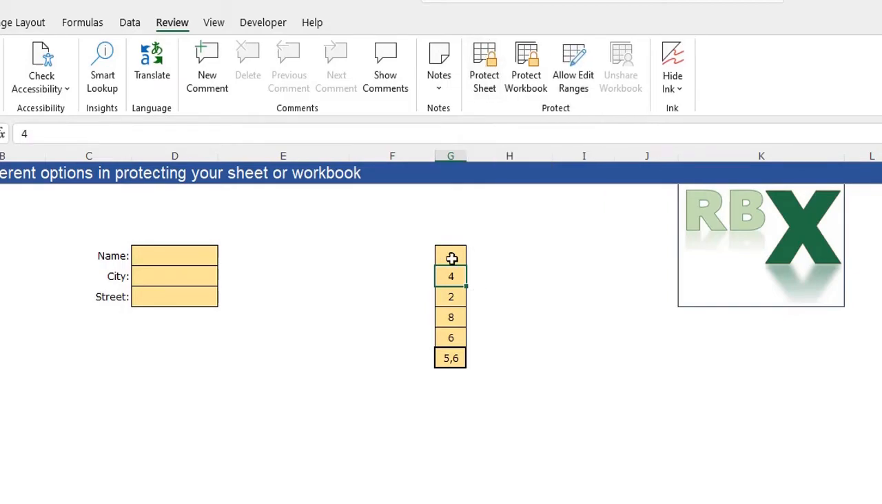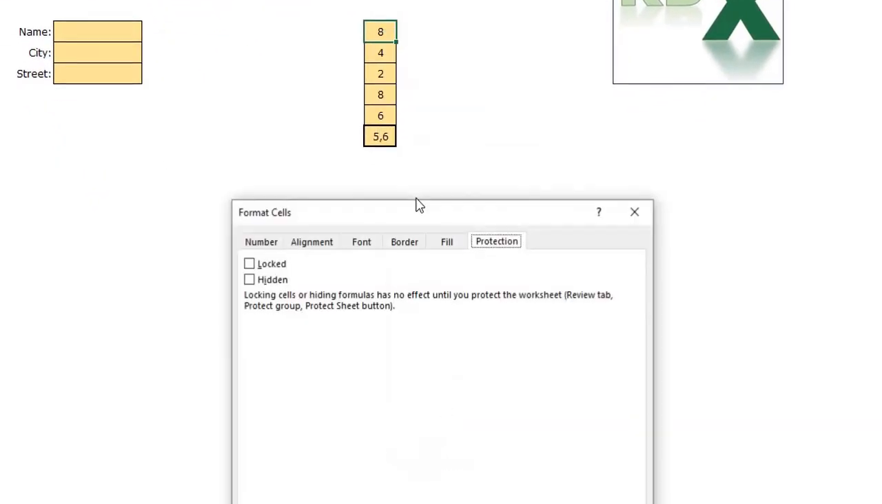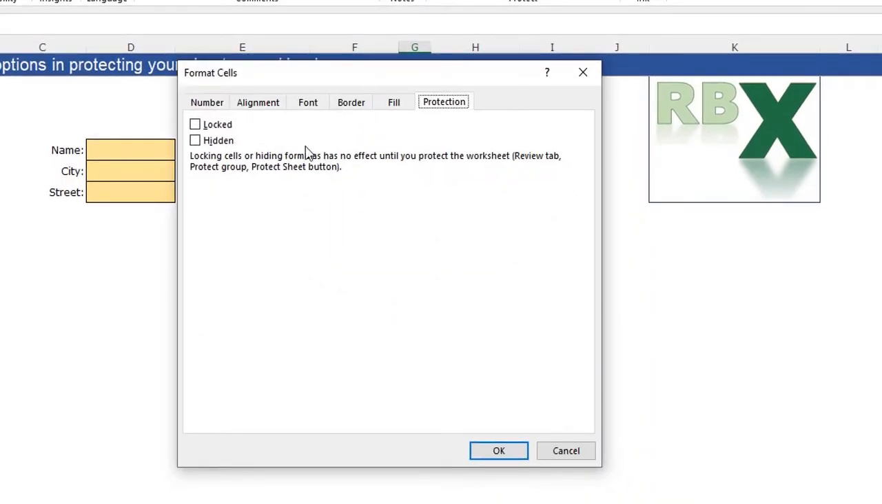I can unprotect my sheet again, go to my Format Cells, and you see the checkbox is unchecked, so I can change it while my sheet is protected. So I'm going to put this back on, and I'm going to show you what the Hidden checkbox means.